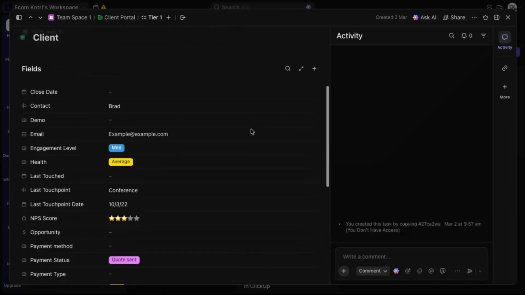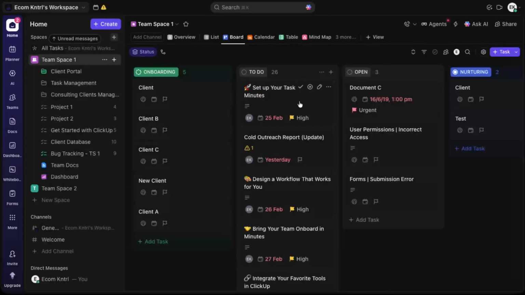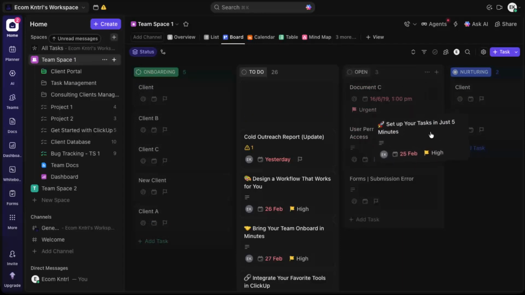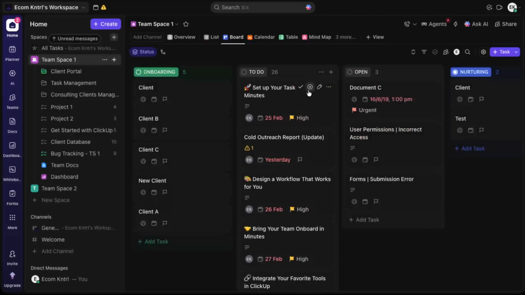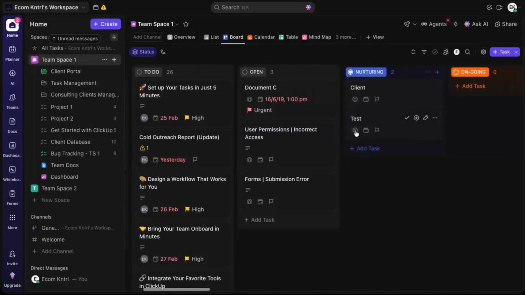Updating the status of a task is simple. To reflect progress, just drag a task card from one column to another. For example, when a task is ready to be worked on, you might drag it from to do into open. When it moves into a follow-up stage, you can drag it into nurturing. This drag and drop motion is at the heart of how Kanban works and gives you an immediate visual update of your workflow.